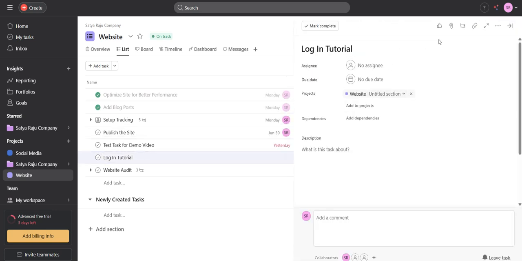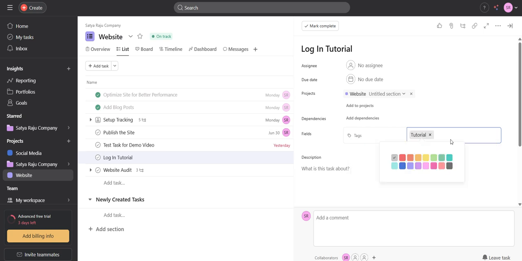So what I can do is click on the task. I just clicked on this task and then open something called add tags. Now I can just call it tutorial. I'm creating a new tag because that doesn't exist. So I'm creating a new tag named tutorial. I'm going to color it, and as you can see, this is done.